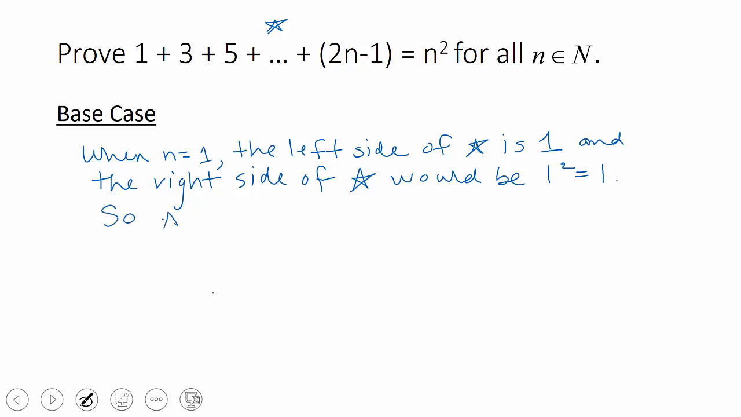So, star holds true for n equals 1. We've just established that this works for the base case.